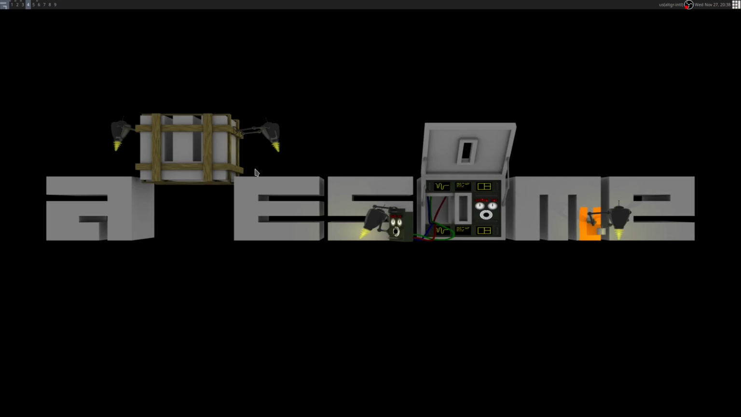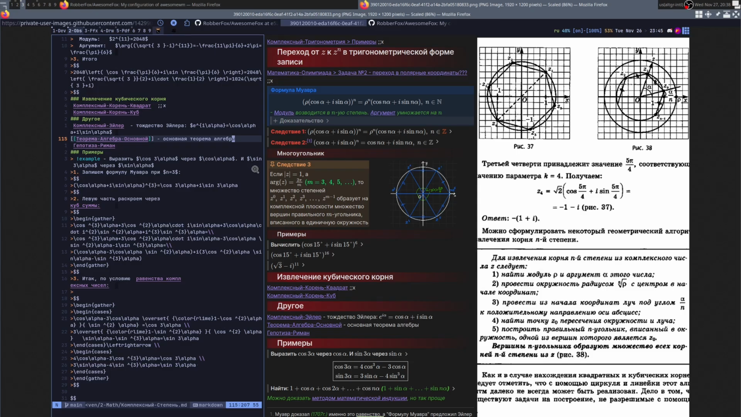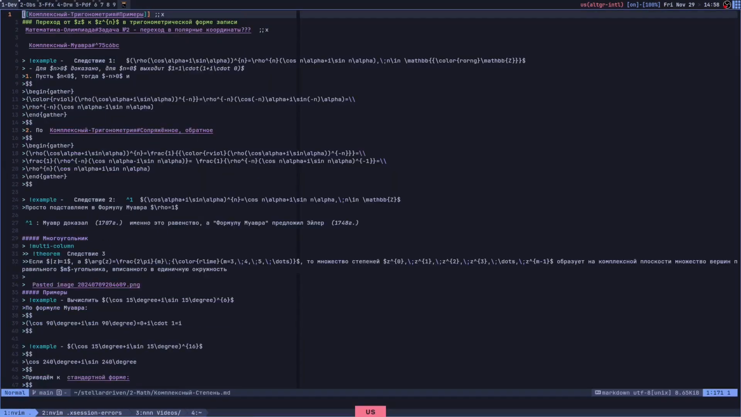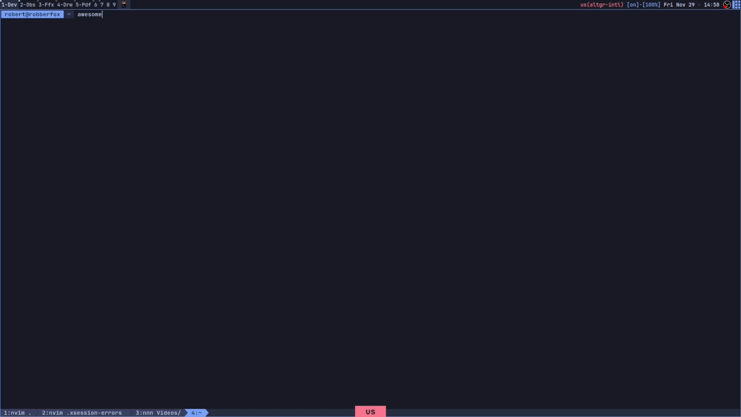Hello, in this video I'm gonna take a default awesome rc.lua configuration, make it modular and get a result that looks something like this. Two remarks that I want to make is firstly, I'm using awesome version 4.3, so if you're on Arch Linux and you're using the Git version, this tutorial is probably not for you.